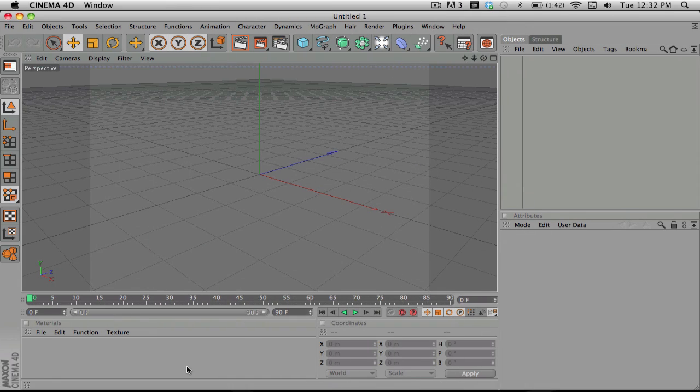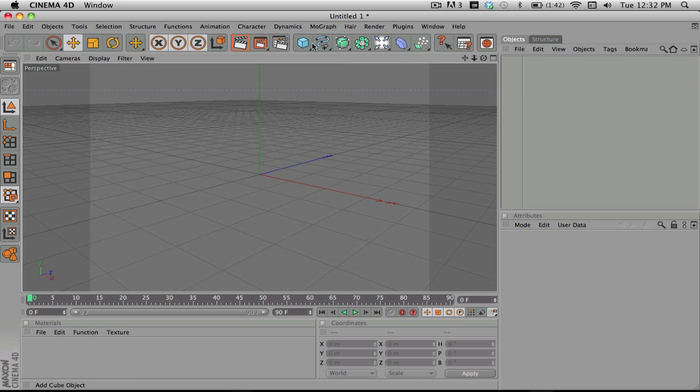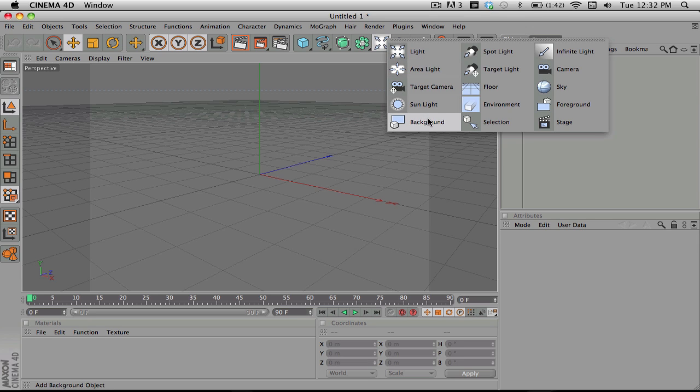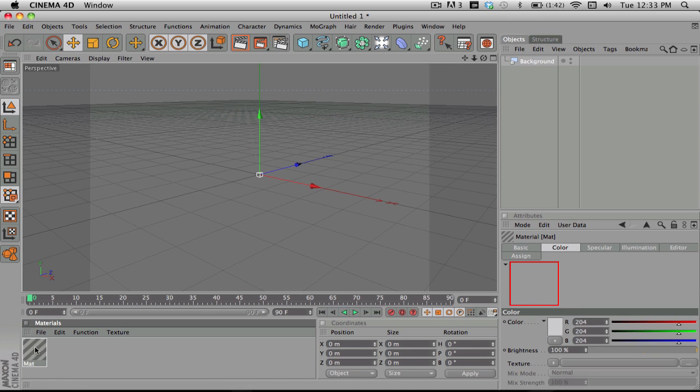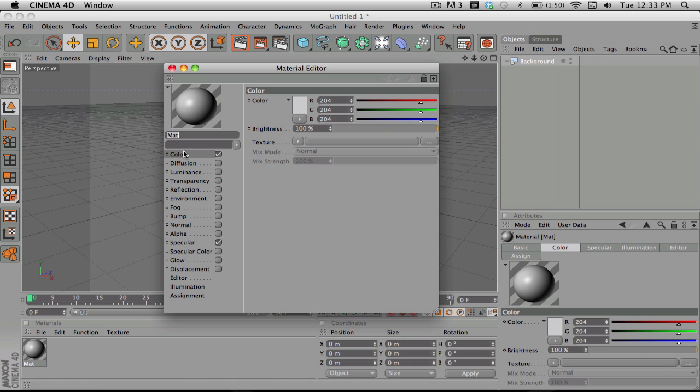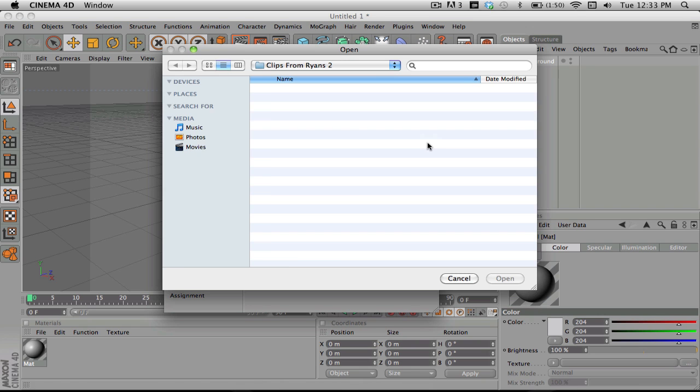So, let's get started. First, you're going to want to make a background. Go to your light icon, it's like four arrows going in each direction, hold it down and select background. Now that you have your background, go to your materials, double click for a new material, double click on that material, and where it says texture, you have the right arrow and these little three dots. You're going to want to click on that.